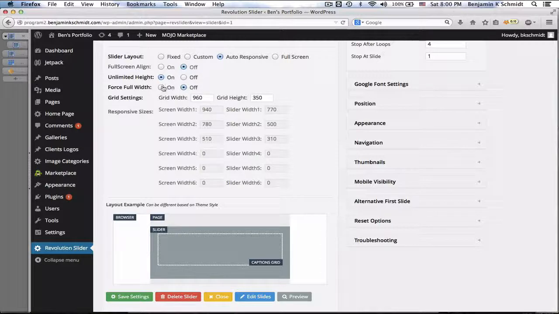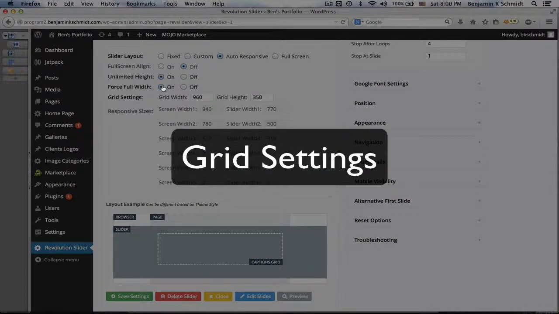We can also force the slider to be full width, which means the sides of the slider, not necessarily the image, will expand all the way to the left or right. Also note that you may need to do some trial and error of different grid settings. So your grid width and your grid height refer to the height and width of your slider on your page. And you might need to try a few before you get one that feels right.